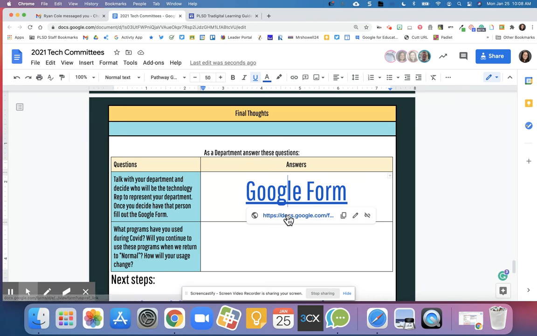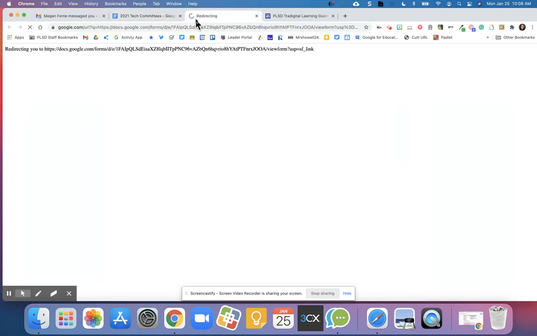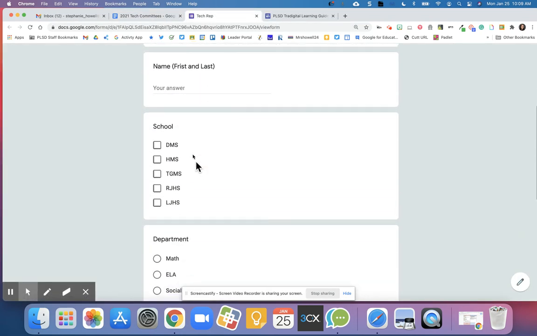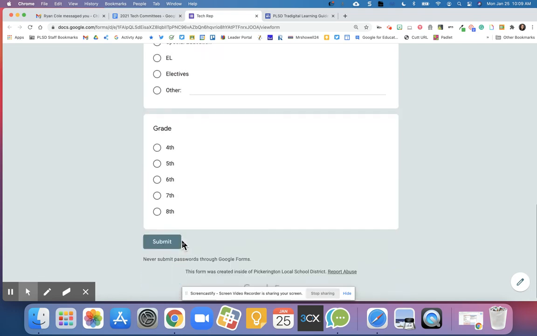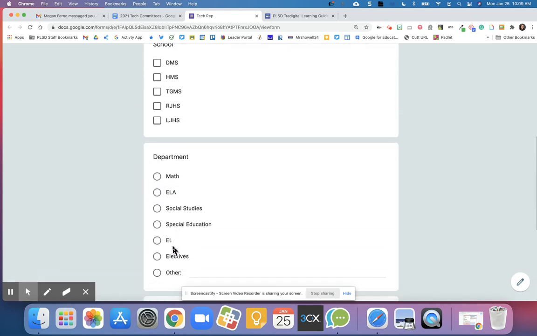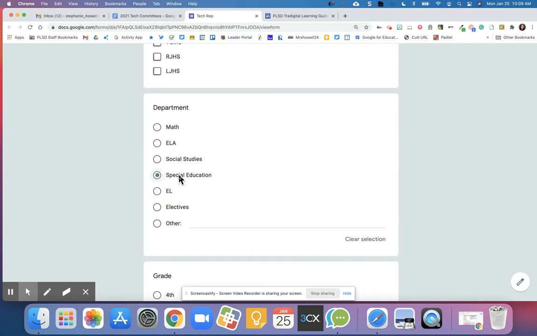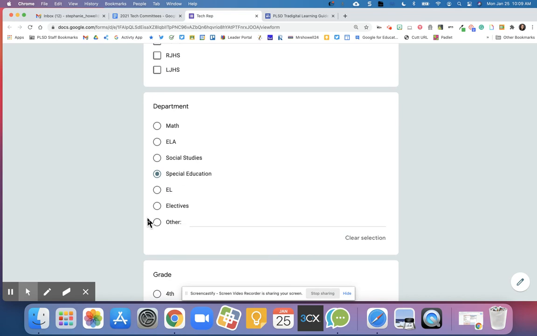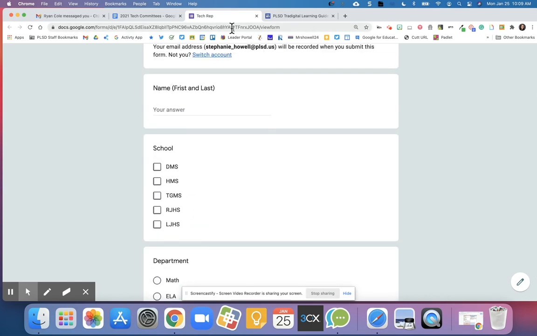So right here is the Google form. That person, whoever you pick, is going to fill out this Google form. So you're going to fill out your first and last name, your school, department, grade, and then submit. I do need representatives from the EL and Spec Ed, so you will want to talk with those people in those departments to also decide who's going to rep in the Spec Ed and EL positions and who's going to do that.